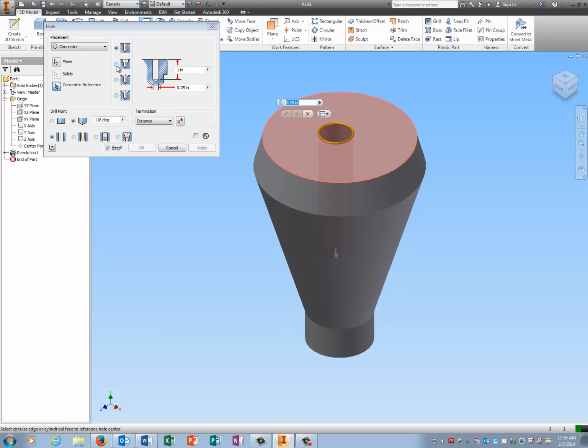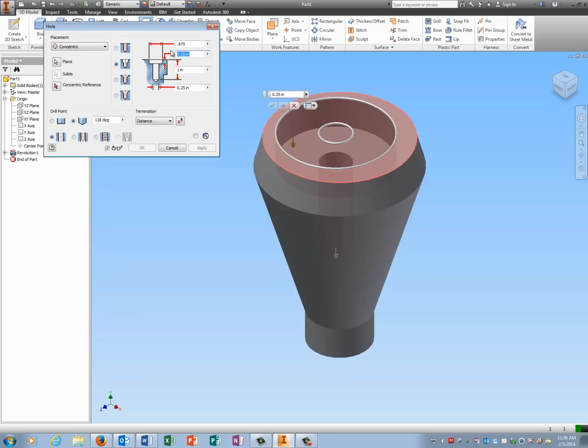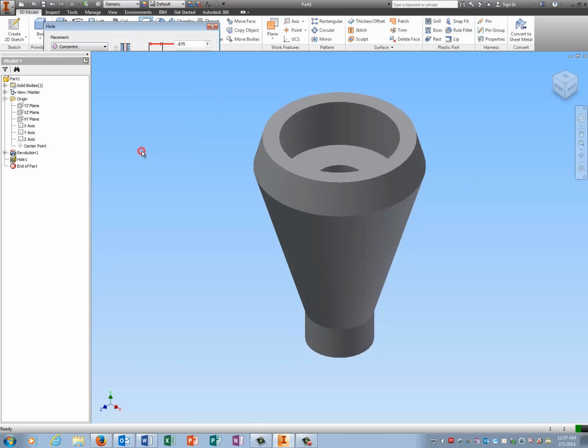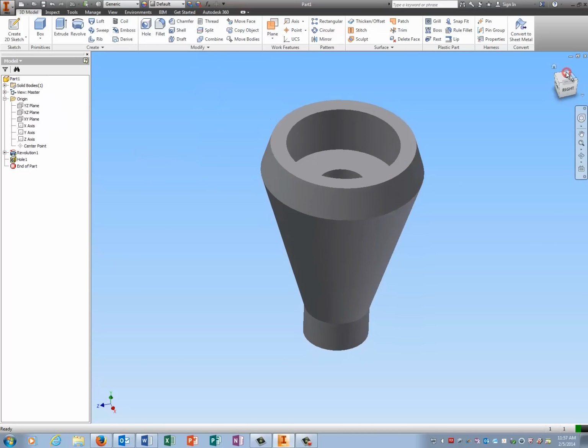I know that this is a counter bore because the measurement has a U next to it. The measurement of the counter bore is 0.875. It is 0.375 deep. The measurement of the entire hole is 1.5 deep. And the diameter of the little hole is 0.375. I'm going to click concentric reference and I'm just going to click this outside circle. And now notice that they all line up on the same center. Tell it OK. And there is your smokestack.